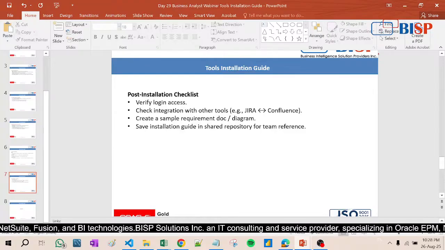Suppose you have created an account on Jira. In that case, you have to put one document also, and then check it.